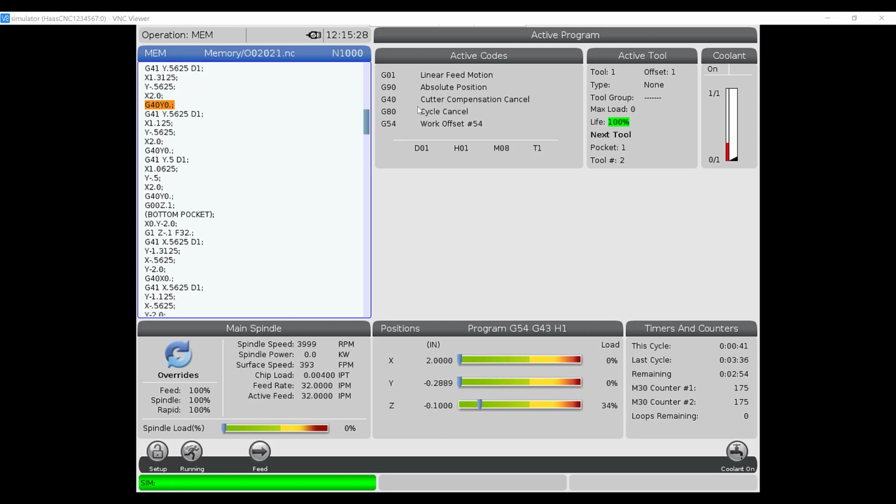All right. Looks like we're getting towards the bottom pocket now. We just finished the right-hand side pocket. Last pass on the right-hand side pocket. All right, and then we got to go through our next depth of cuts.